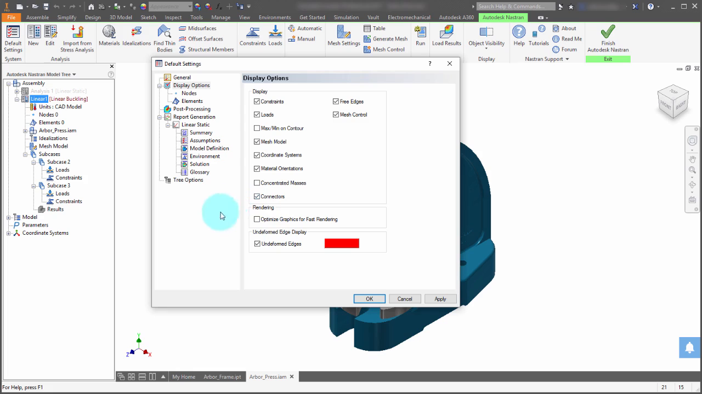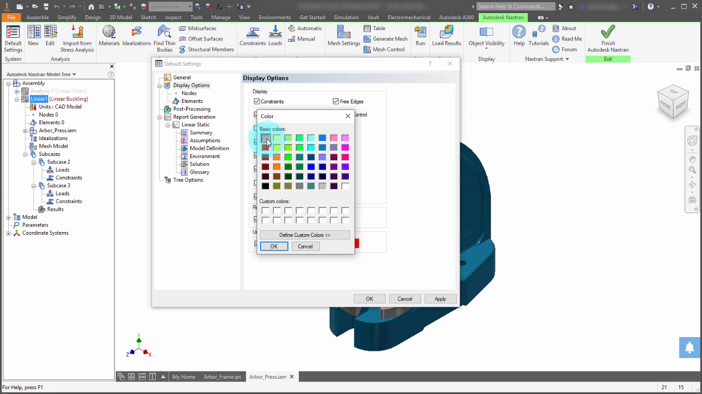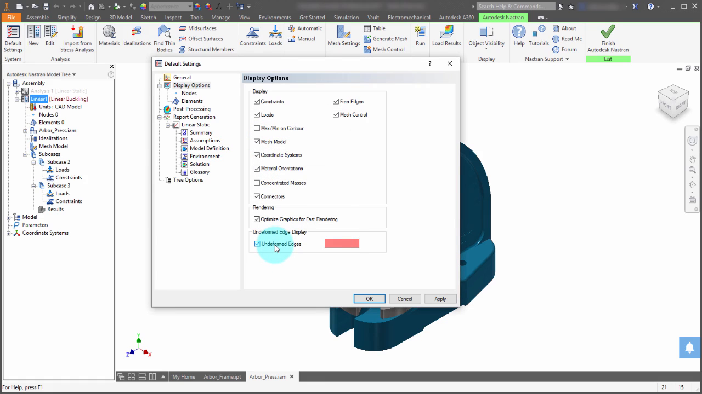When I'm rendering, perhaps I'd like to optimize the graphics for fast rendering. And undeformed edges, maybe I don't want it to be red. Maybe I'd like to have it be this pink color, because red is what I use for selection. So that's from a display mode.